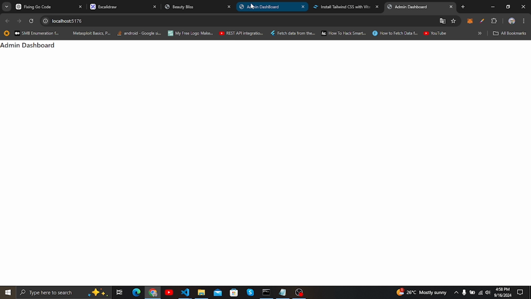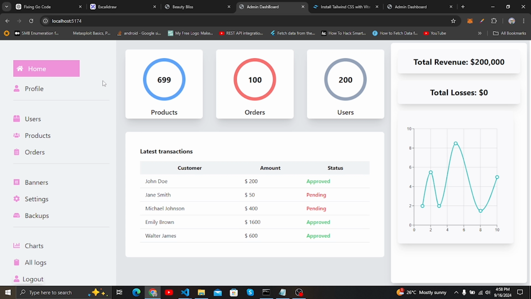For our layout here, you can see we have this part that is the home page, and on the home page we have the sidebar here. We have these three cards that show the products, orders, and users. You can also see on the right side we have the total revenue, the total loss, this graph, and a card that holds the latest transaction.